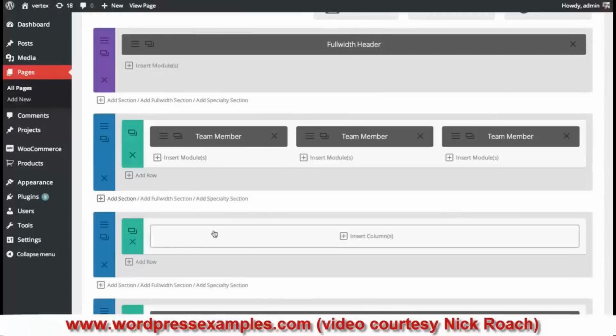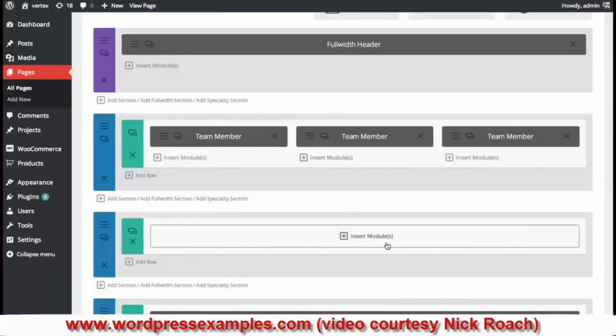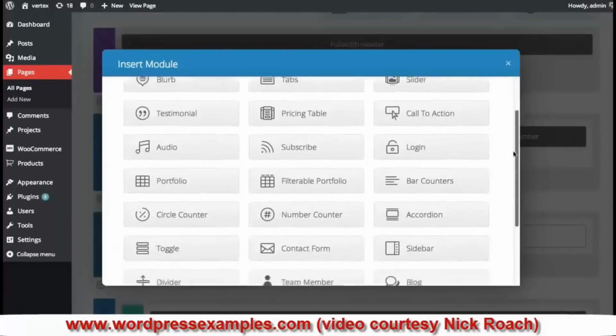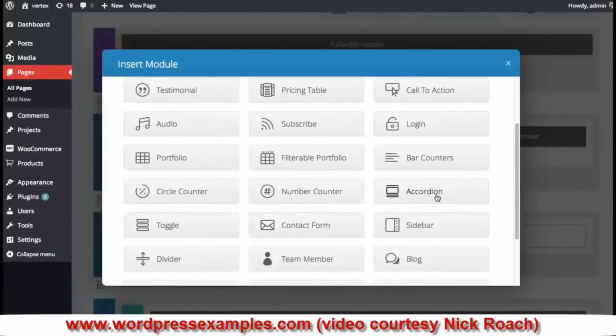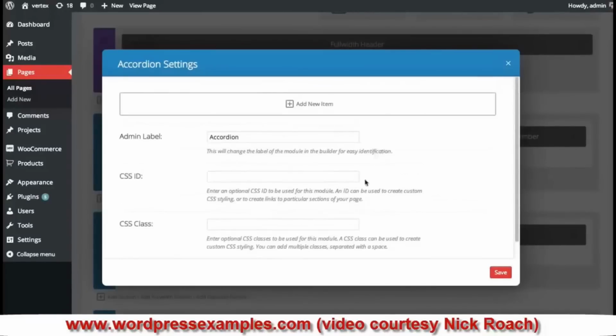So I'm going to add a new section, click Insert Columns. I'm going to choose the Fullwidth column, and then I'm going to click the Insert Modules button and look for that Accordion module. So here we go. I'm going to click Accordion. There aren't many overall options when you first get greeted here, just the basic admin label, CSS ID, and CSS class. We don't need those right now, so I'm going to click Add New Item to add a new item to our accordion.